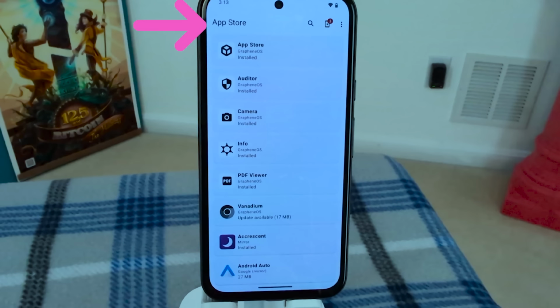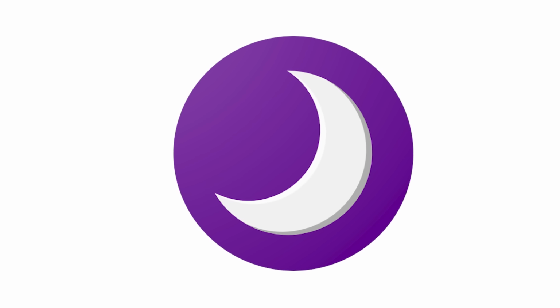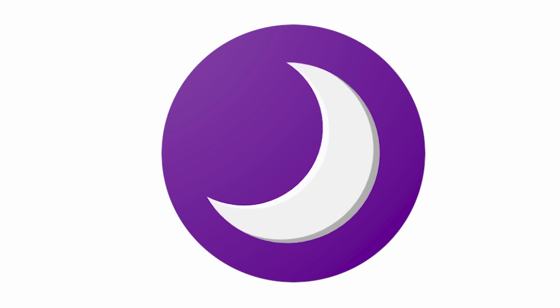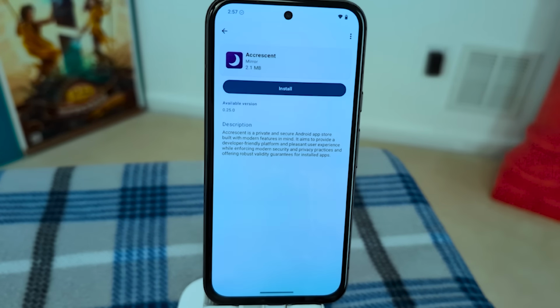In this App Store, you'll find a handful of apps that are by default installed on your device, as well as a few other options you might consider, like sandboxed Google Play services, which we'll talk about in a moment. The next App Store we'll install is called Accrescent, and you'll find it inside this inbuilt Graphene App Store. Tap Accrescent from inside the Graphene App Store and click Install.